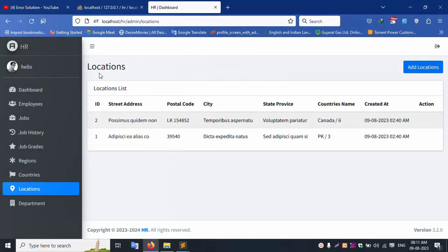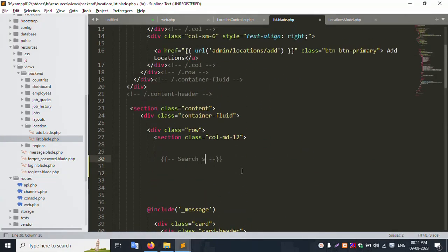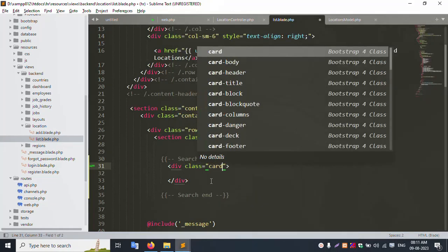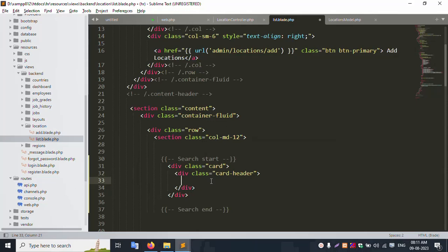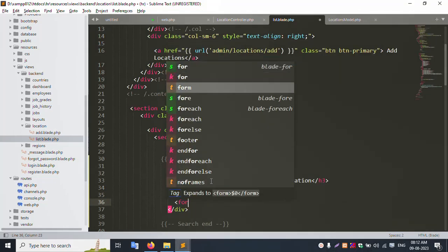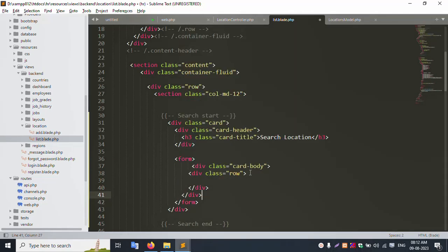Let's add the search box step by step. Open the list file, and inside it start the search box. Copy and paste here, then add the end, step by step. Add a div with class card, a div with class card header, an h3 with class card title, Source Location, and then add the form with divs.